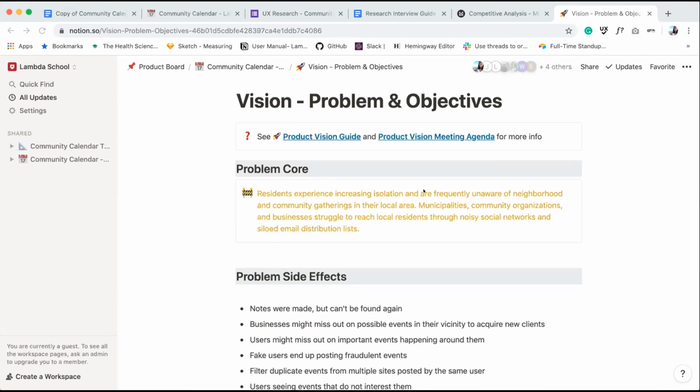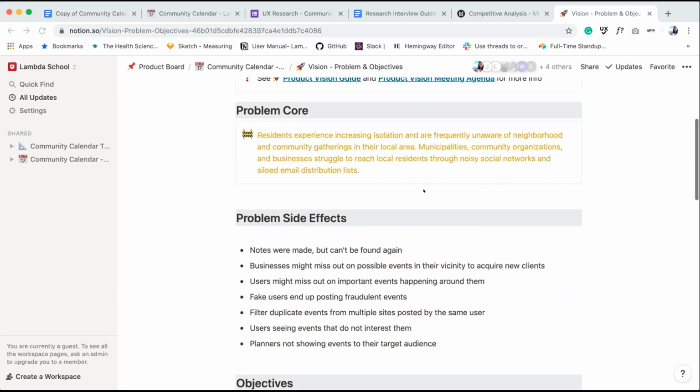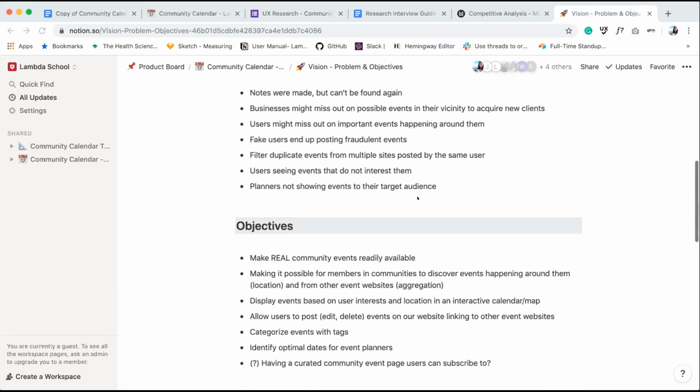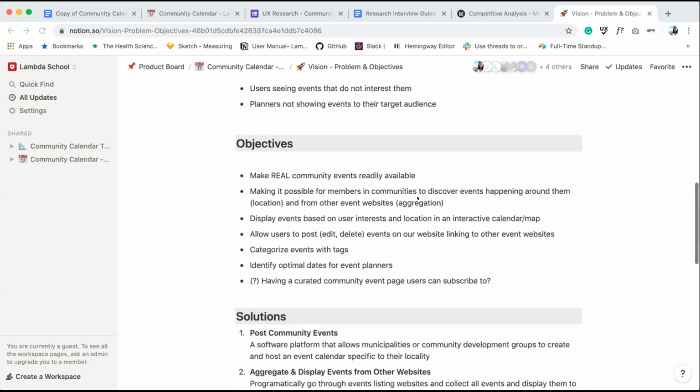Now, other problems arising from the core problem are that businesses might miss out on opportunities. People seem to be unable to go back to saved events or remember where they found their events in the first place. And then planners are not showing events to their targeted audience, so they won't get people to show up.